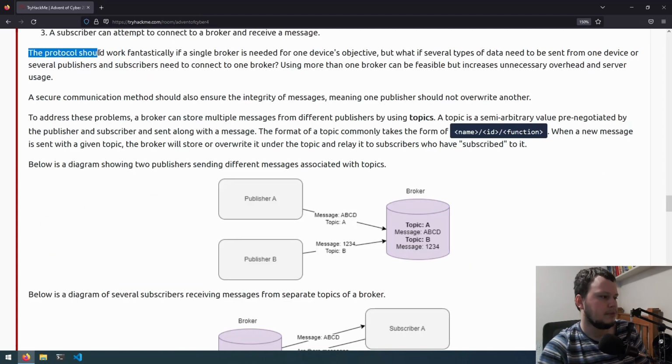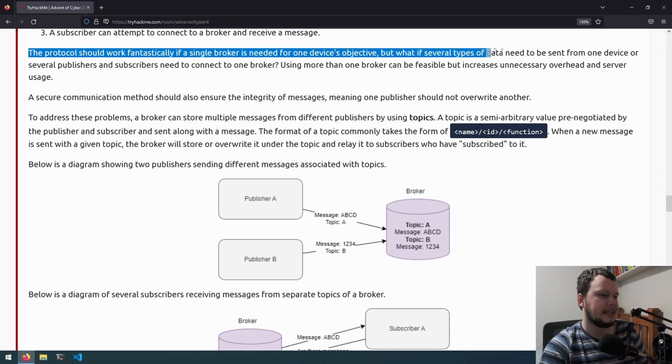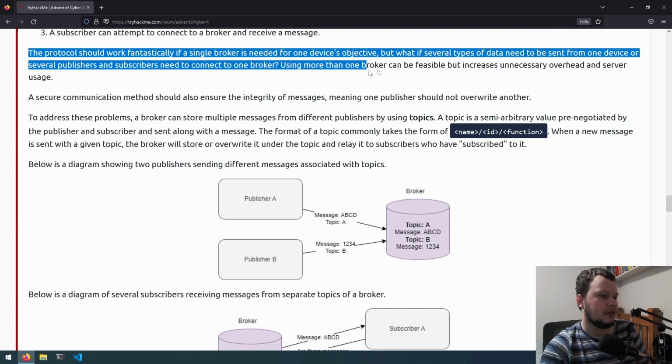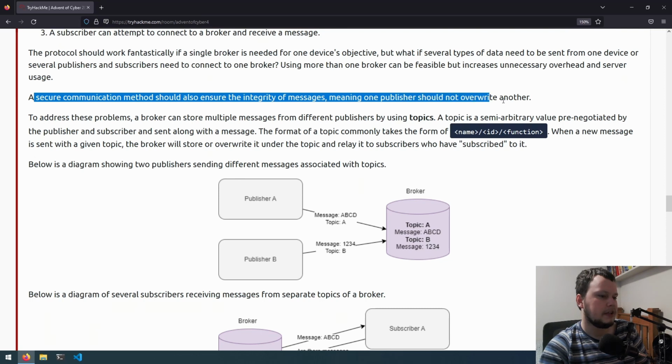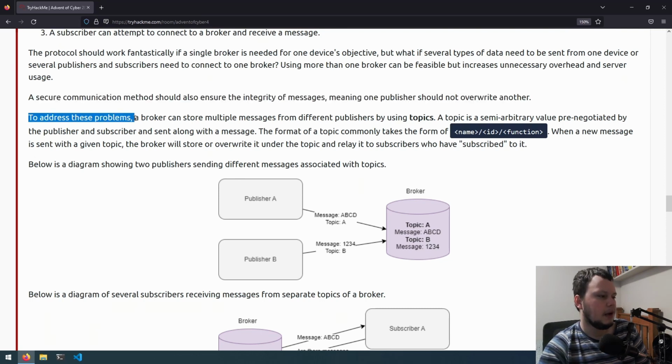The protocol should work fantastically if a single broker is needed for one device's objectives. But what if several types of data need to be sent from one device, or several publishers and subscribers need to connect to one broker? Using more than one broker can be feasible, but increases unnecessary overhead and server usage. A secure communication method should also ensure the integrity of messages, meaning that one publisher should not overwrite the other. To address these issues, a broker can store multiple messages from different publishers by using topics.